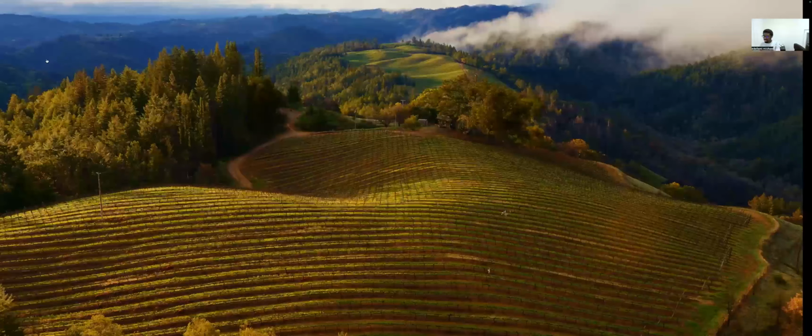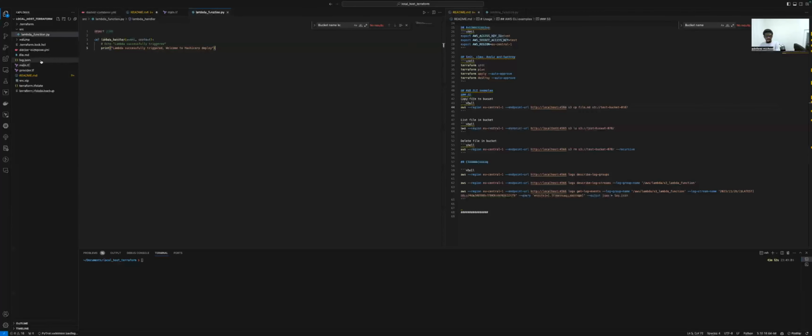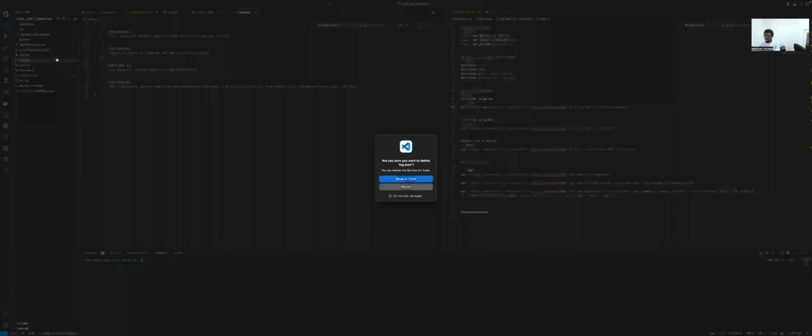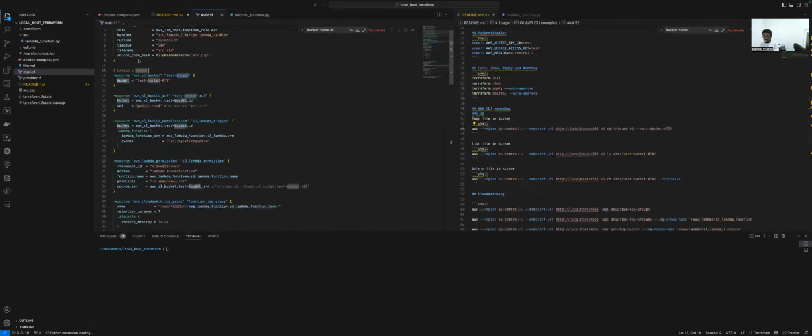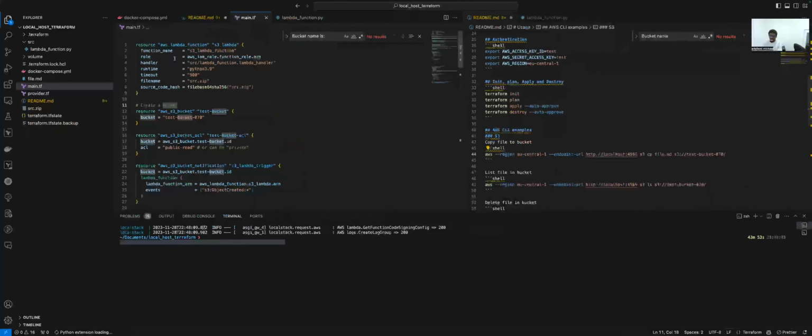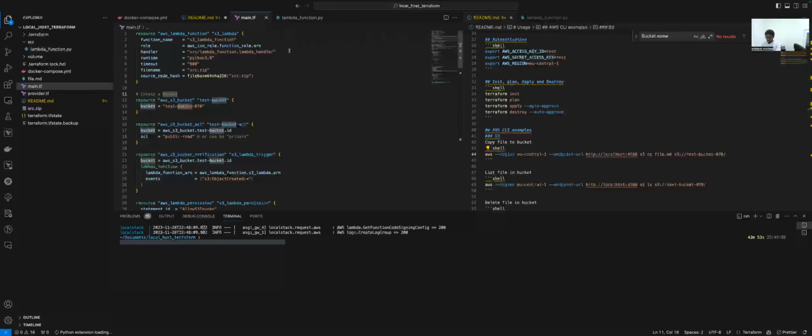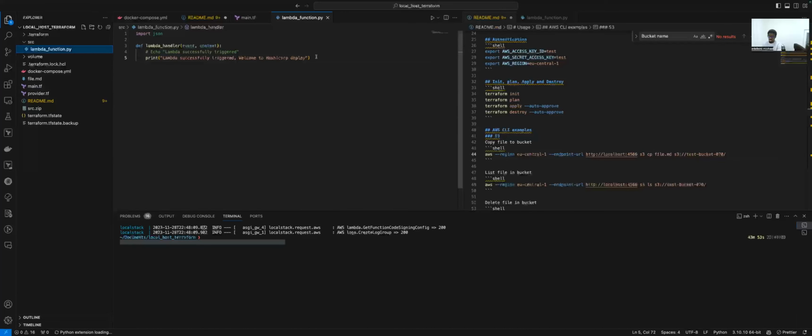Let me increase this a bit. So, like I said, I'm just doing the simple stuff. I have a Lambda function, and what it's just doing is printing out, oh, this Lambda was successfully triggered, and also welcoming you guys to HashiCorp deploy.